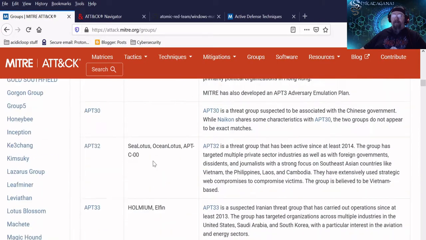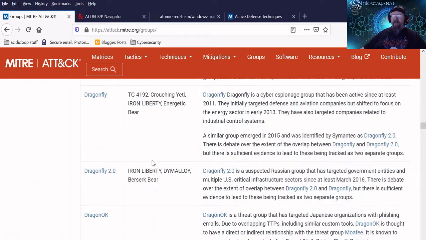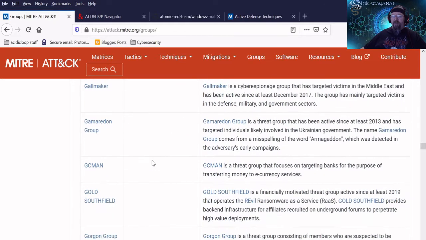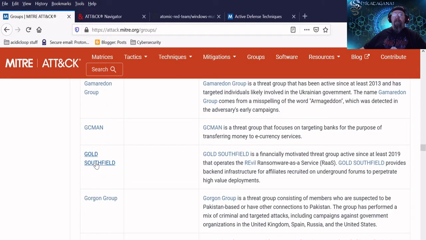One in particular, like for ransomware, there's one called Gold Southfield right here. So this one, you'll notice that they do ransomware as a service, is typically what you'll see.